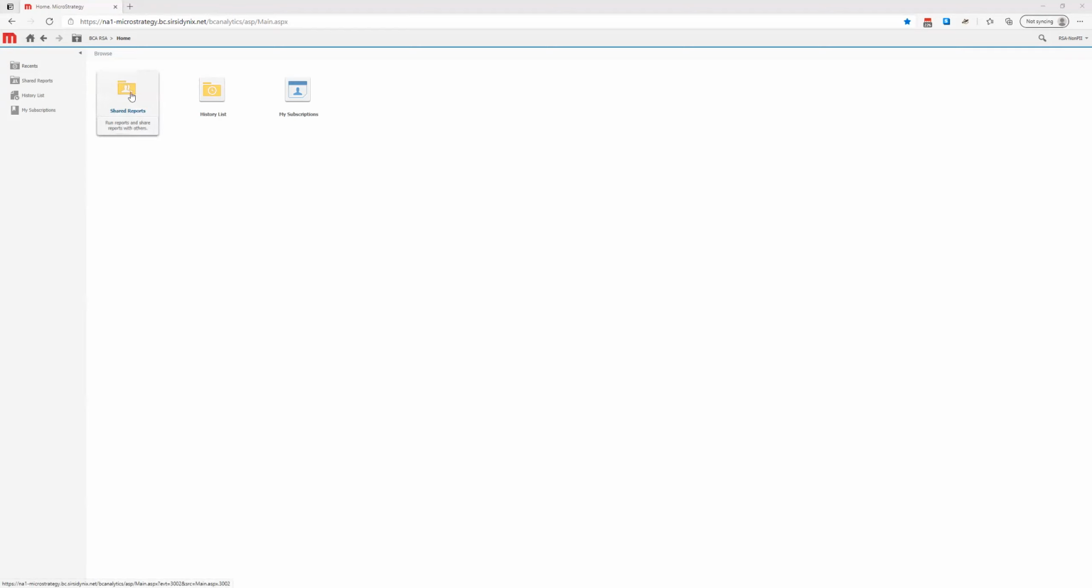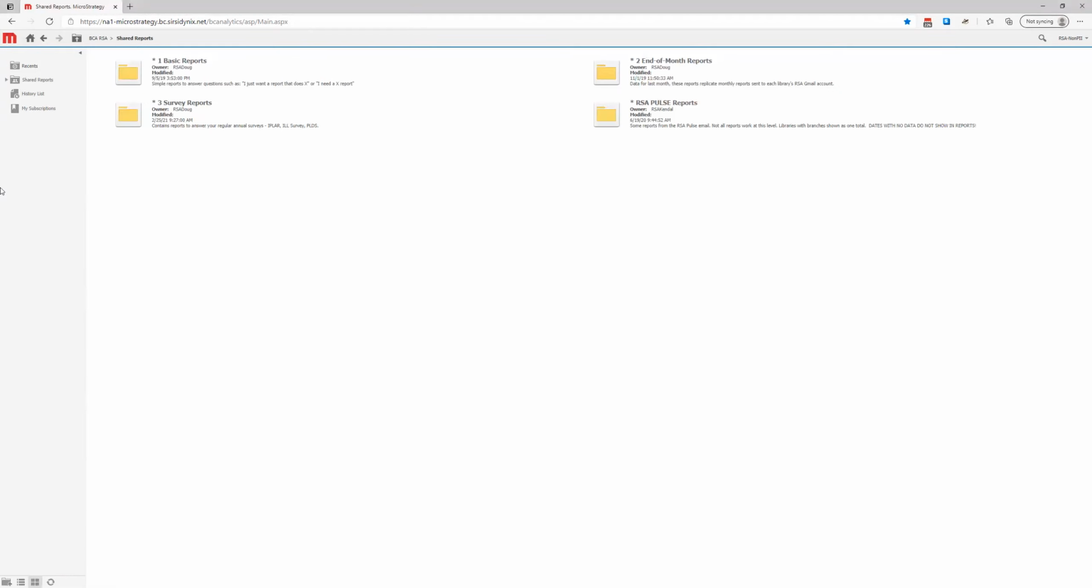Everything that is useful to everybody lives in this shared reports folder. So when we click that, we have at least 4 results. Depending on your login permissions, you may see additional folders, but everybody should see all 4 of these.